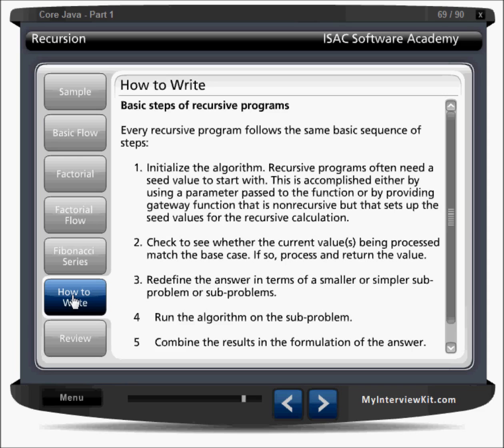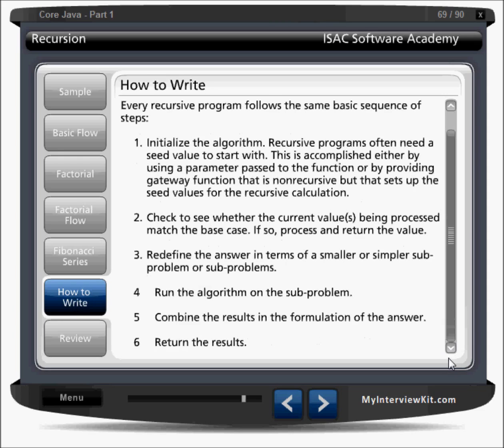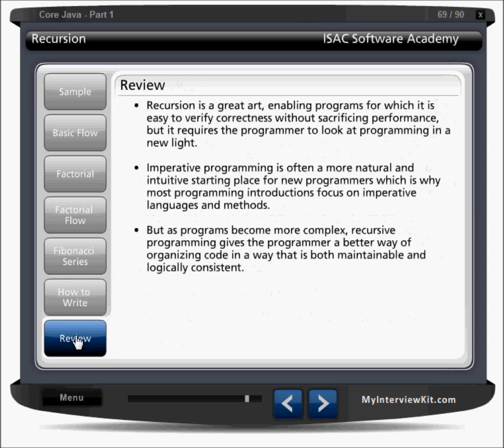Check to see whether the current values being processed match the base case. If so, process and return the value. Then redefine the answer in terms of smaller sub-problems. And finally, run the algorithm on the sub-problem. Combine the results in the formulation of the answer and return the results. So you have to follow these steps for writing that.